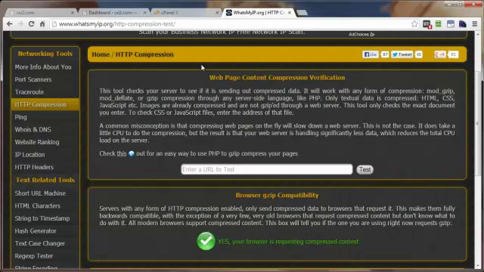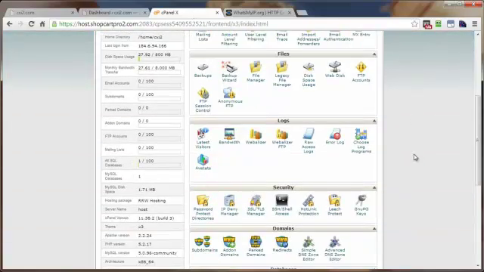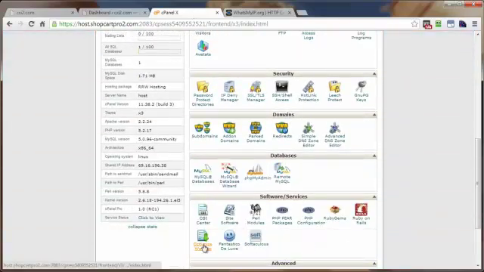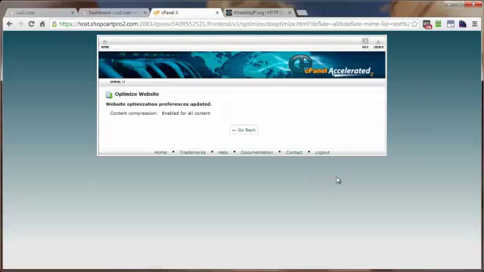So the first way is the easiest, and that's going to your cPanel control panel, coming on down here to optimize website, and usually, in mine anyway, you're going to find that in the software services panel close to the bottom. So if your cPanel control panel has this, then this is the best way to go, the easiest way to go. Click on that, compress all content, click on update settings, go back.